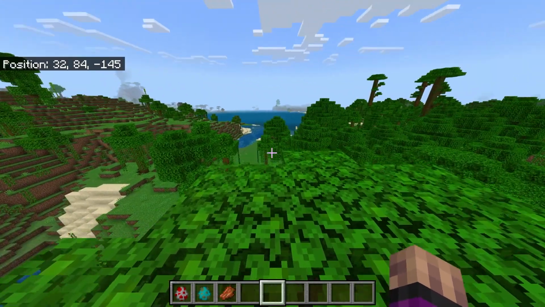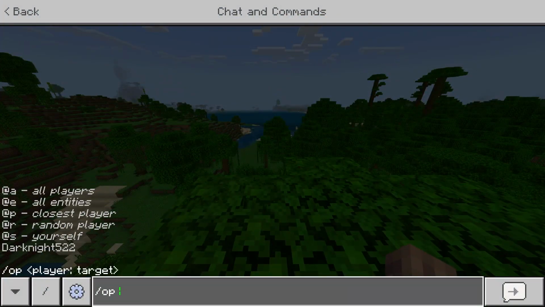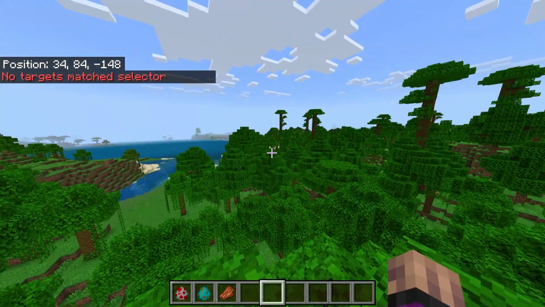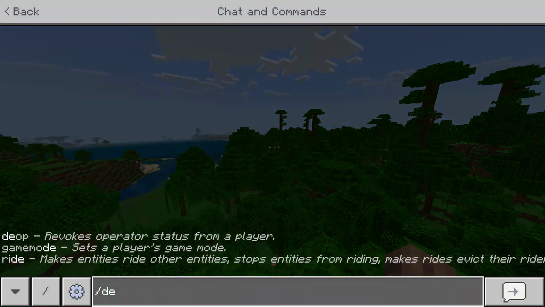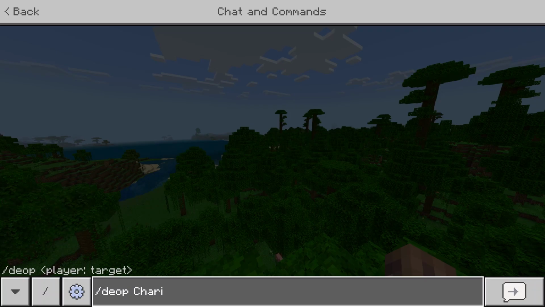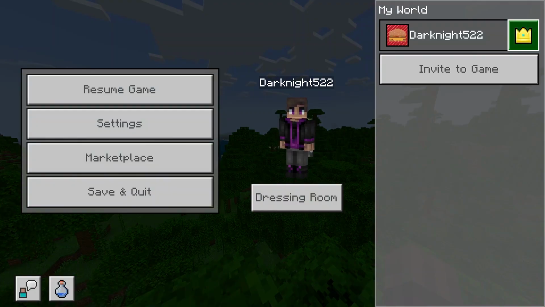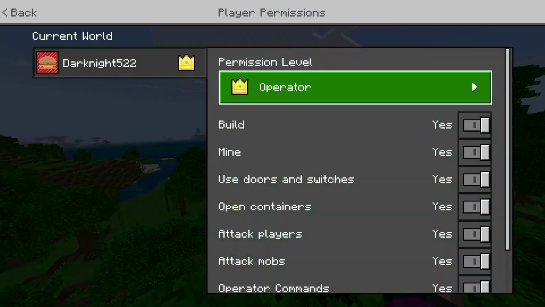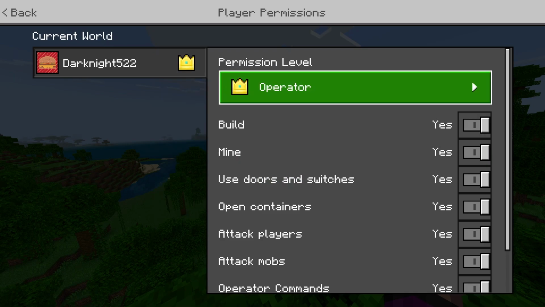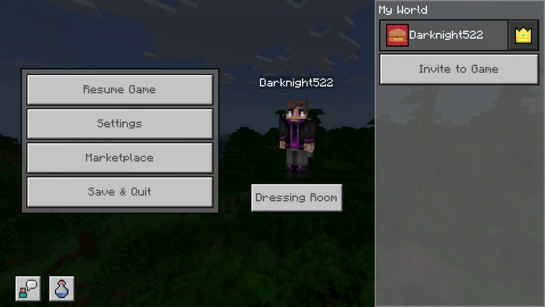You can op anyone with /op. Let's say I op my friend Charlie. And then they would be op. And if I wanted to get rid of their operator status, I just deop Charlie. And then in the top right over here, this crown keeps a note of who is operator and who's not. And you can turn that on or off for everybody in this menu. So it's pretty easy to just do it from here.